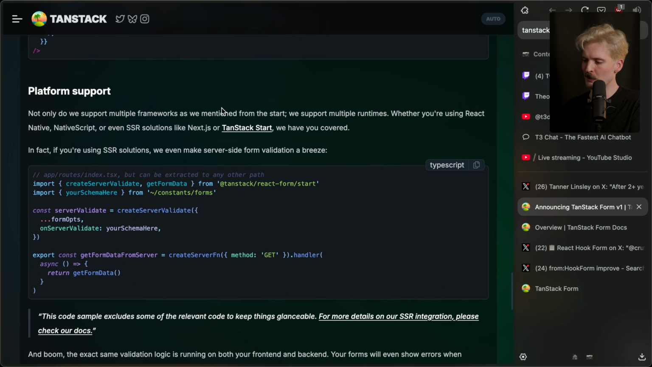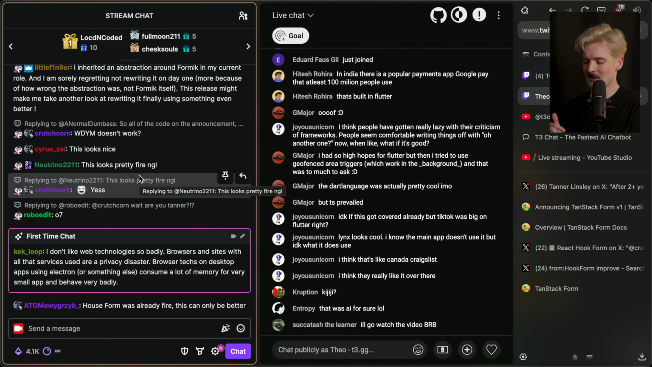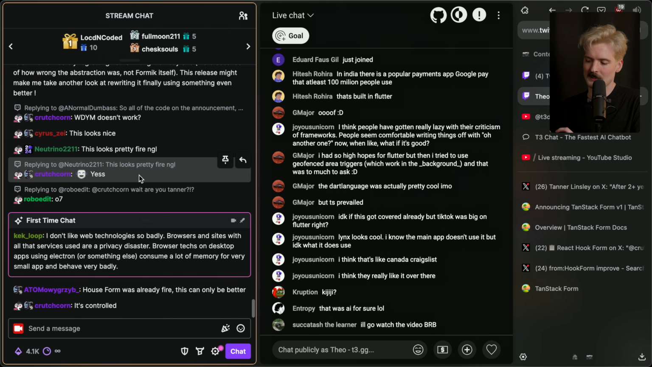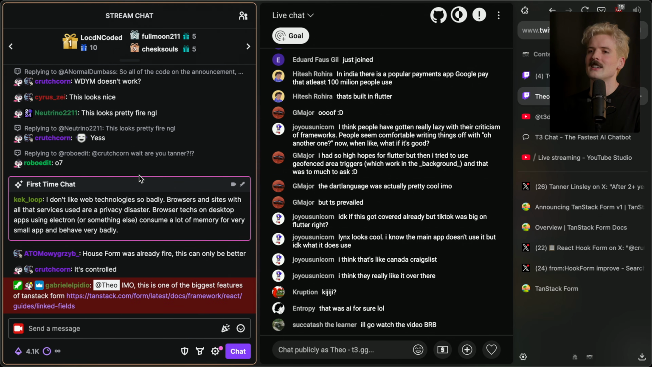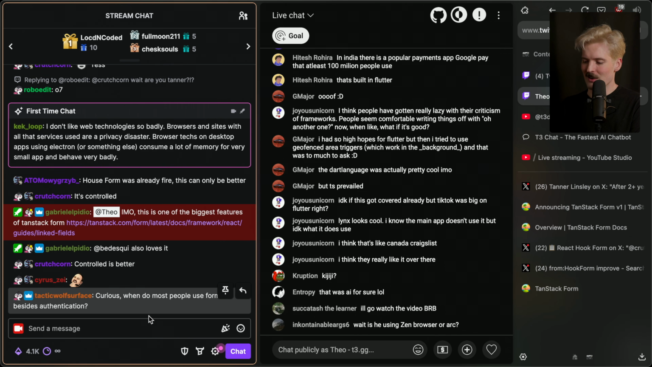Not only do we support multiple frameworks, as we mentioned from the start, we support multiple runtimes as well. Whether you're using React Native, NativeScript, or even SSR stuff like Next and TanStack Start, we have you covered. This is uncontrolled, right? Just to be 100% sure, Crutchcorn, that this in React Native isn't going to be a controlled input field. It is controlled. Someday. Controlled is better for most things. It is much worse for React Native in particular. React Native controlled inputs are rough.